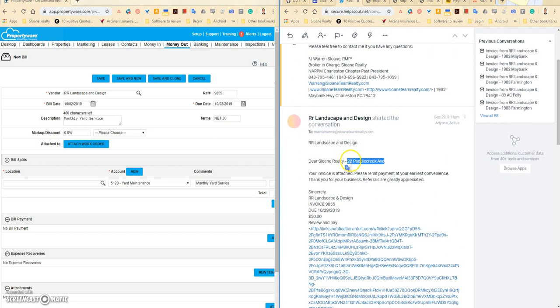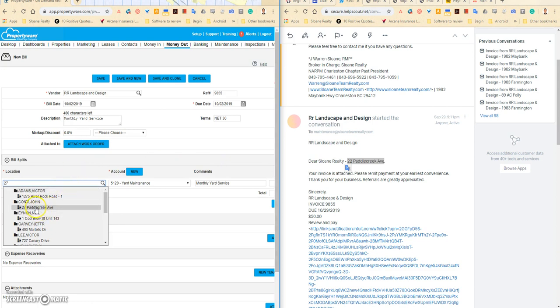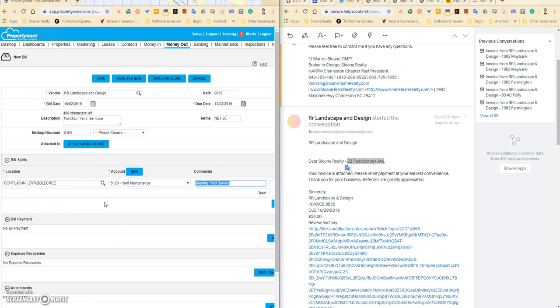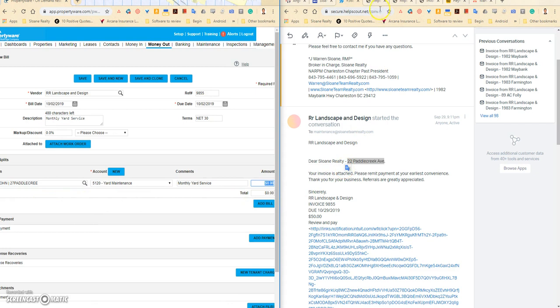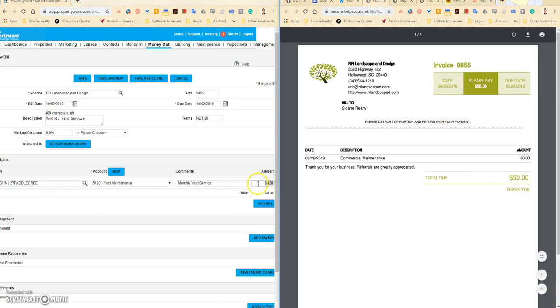Now we don't have a 22 Paddle Creek. R&R does this all the time. Well, they'll have the address slightly off, but we only have one on Paddle Creek, and it's 27. So I'm going to go ahead and type in 27 Paddle Creek. I'm going to select that property. I'm going to tab, come over here to the price. We're going to go back to the invoice. It was for $50.